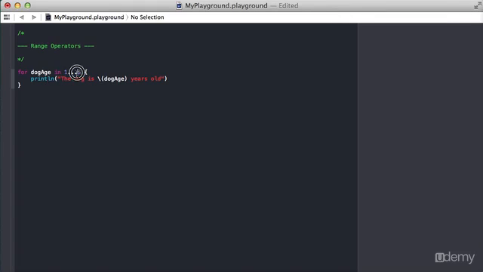If we only do 2 decimal points instead of 3, this is what's called a half closed range operator. This will run 1, 2, 3, 4, but not 5. So a half closed range operator does not include the last value that you specify using the range operator.